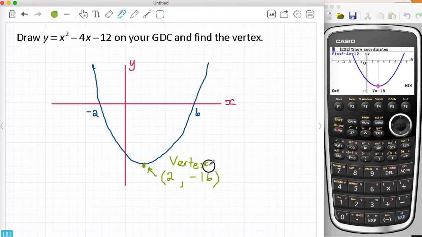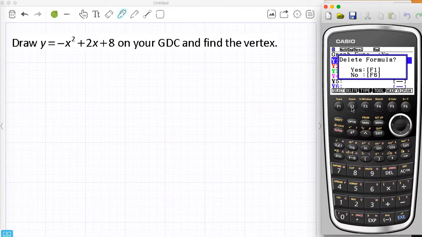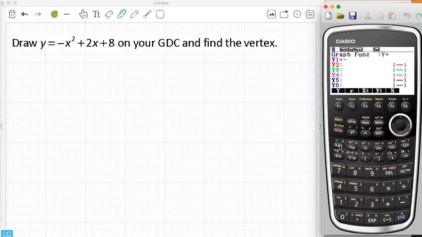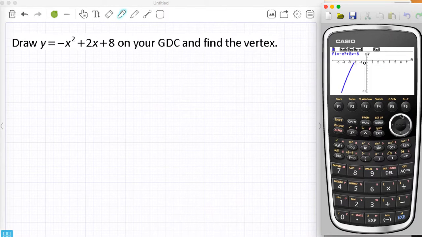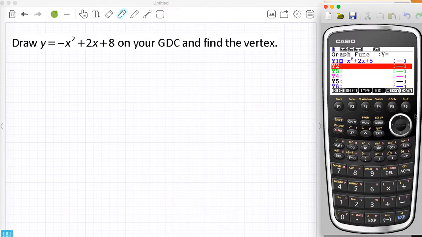Let's try another one. This one starts off with -x². So we need to exit from here and type in a different graph. So -x² plus 2x plus 8. Let's draw it. And as you can see, I can't quite see the top. It's actually changed from this U shape into an N shape. So I want to see the top of that. So I'm going to change my window and I'm going to give my Y max a little bit more room, maybe up to 10. Let's redraw.